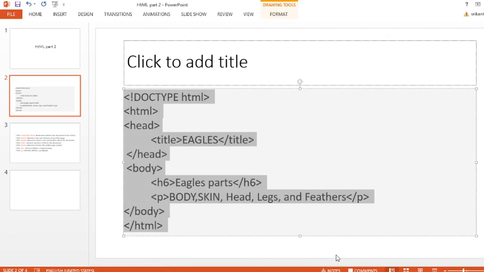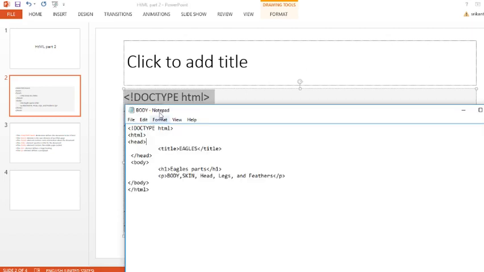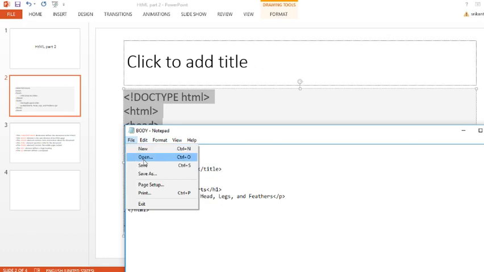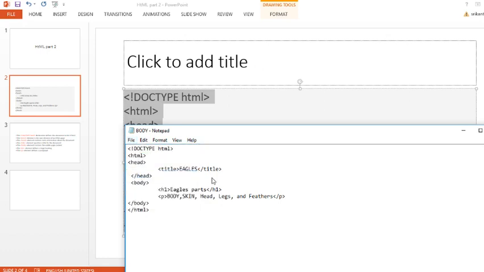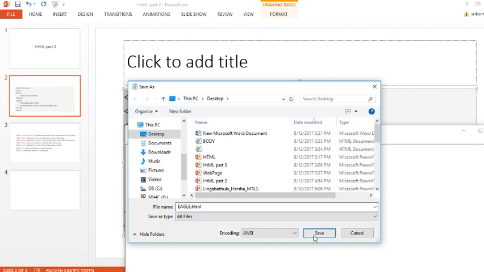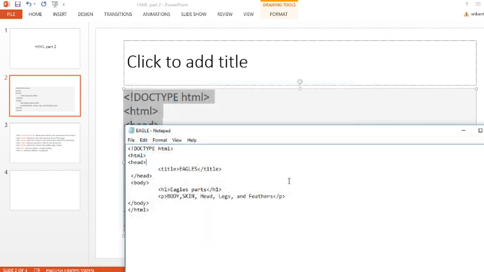So let me, I already have one, so it's the same thing, but I'm using a header 1 instead of a header 6. I'll show you with other headers too. So I'll just say save as, let's say eagle, because that's my .html. And make sure you put all files or a specific file name, and say okay.